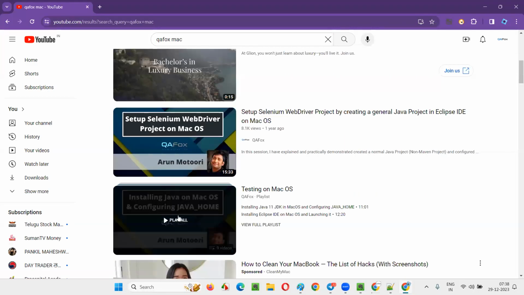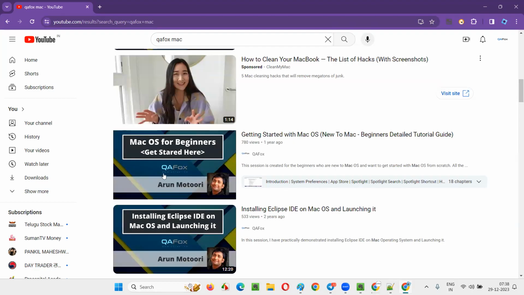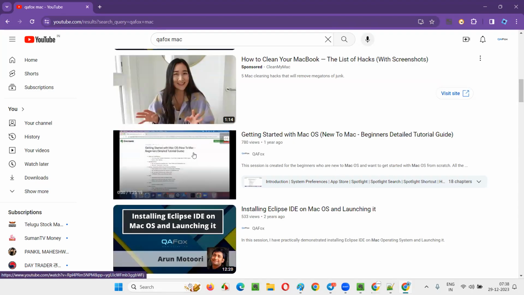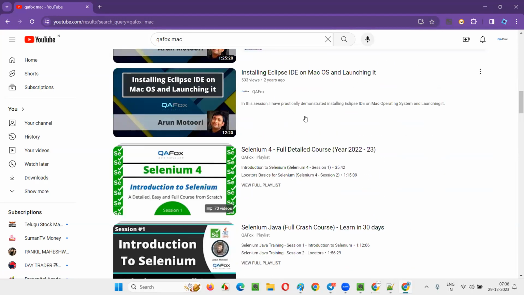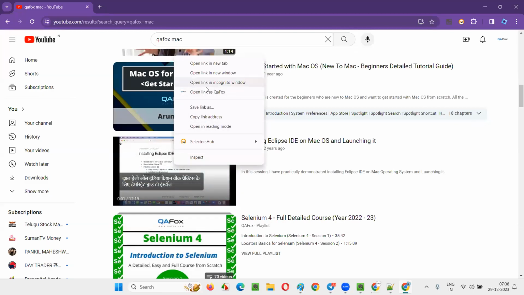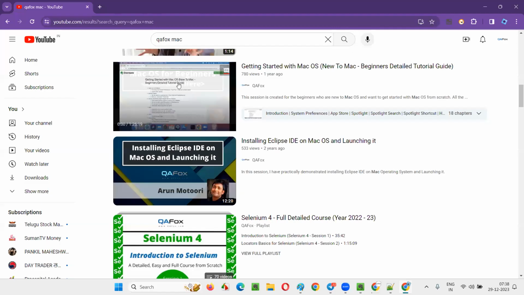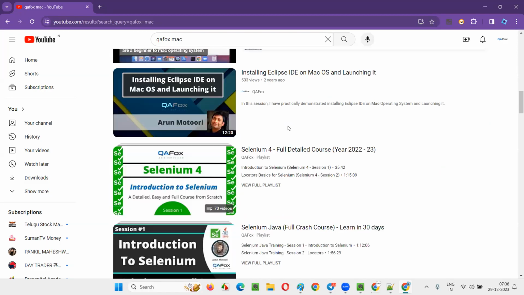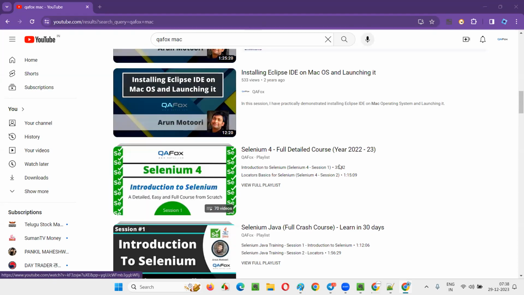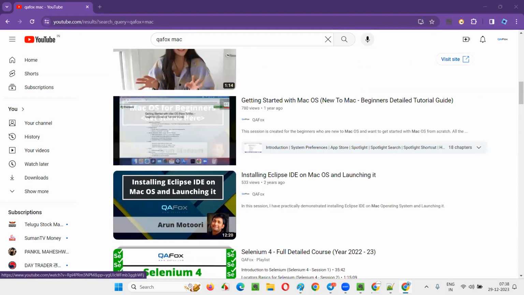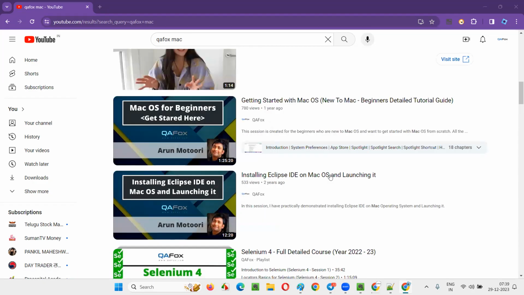Setting up a Selenium WebDriver project on Mac, installing on Mac OS for getting started. And this video, installing Eclipse IDE on Mac OS. Some videos are there with me, so whatever videos you see, I will share with you. This one has everything, like how to install and how to uninstall. I'll share the links here. There's one link, and the other link is Mac OS for Beginners, where everything is there. You can go through that. Somewhere in between this video, I explained how to uninstall Eclipse IDE.